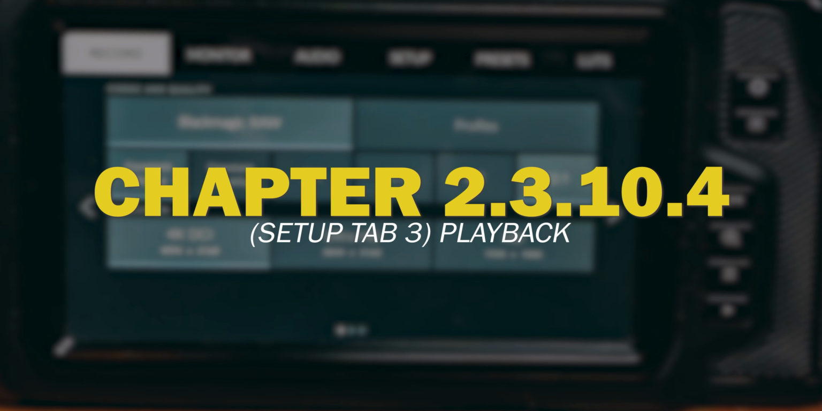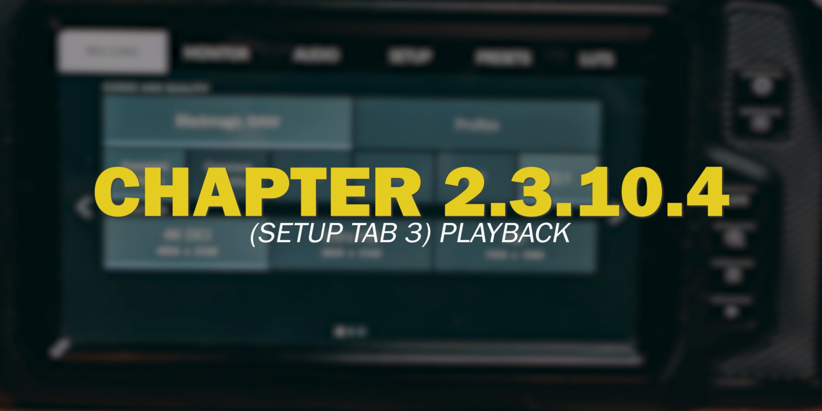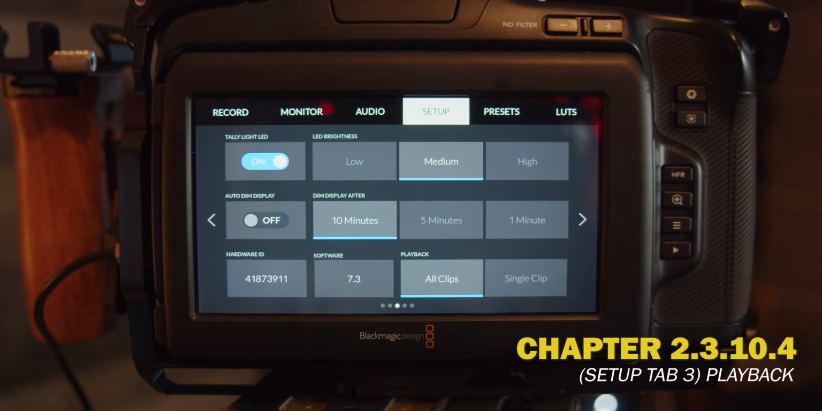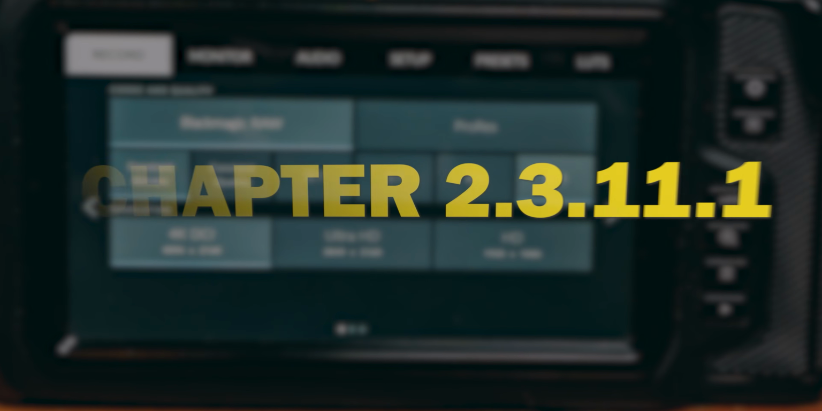Playback. In the next setting, by tapping either single clip or all clips, you can choose how you want your footage playback to happen. All clips plays back through your media in sequential order, and single clip plays your footage back one clip at a time. Setup tab 4.